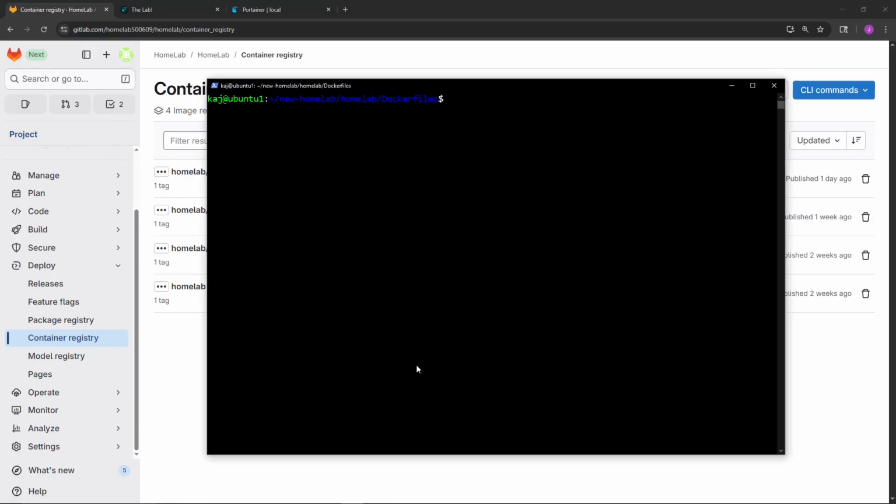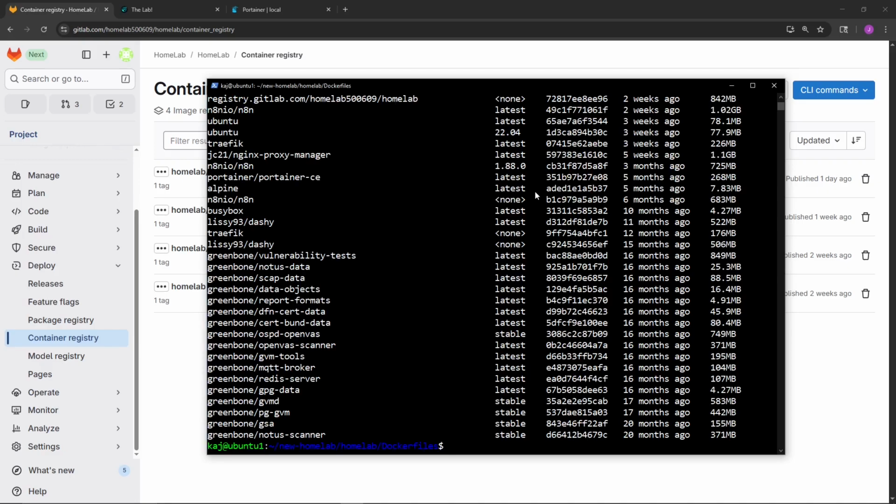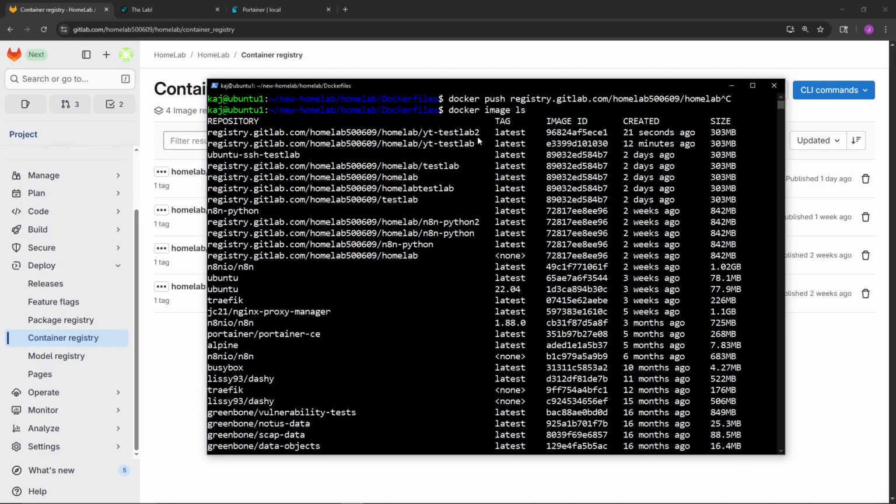Perfect. So now if we clear that out, we go back into our GitLab registry, and we can just copy this again. It's going to be the same thing, but in this case, we're going to make sure that we grab the right one. So if you forget, go ahead and just do docker image ls. Look for the image that we had just created and copy that.